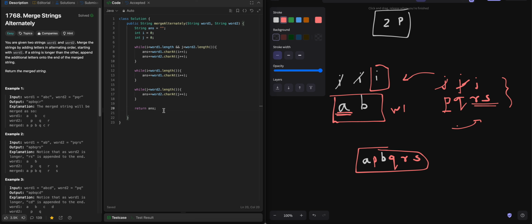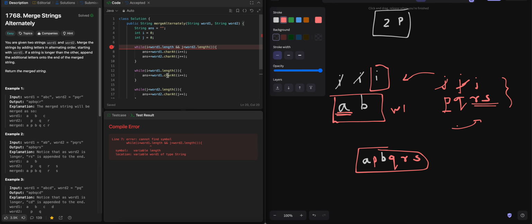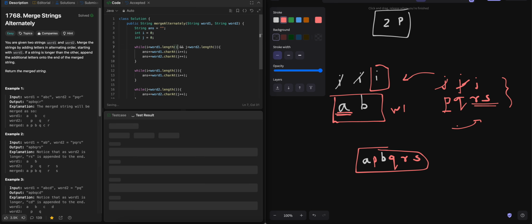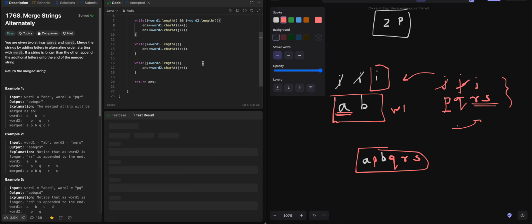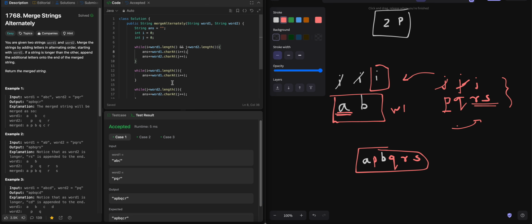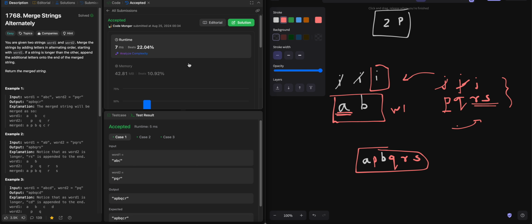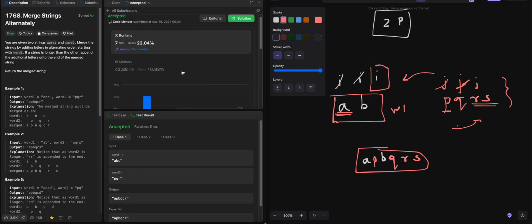Now let's try to run this solution. Here is the function. All the basic test cases are passing. Let's try to submit the solution. Okay, so the solution is passing. Its runtime is 7 milliseconds. Let's try to submit it again. Sometimes the performance improves, but here no luck.